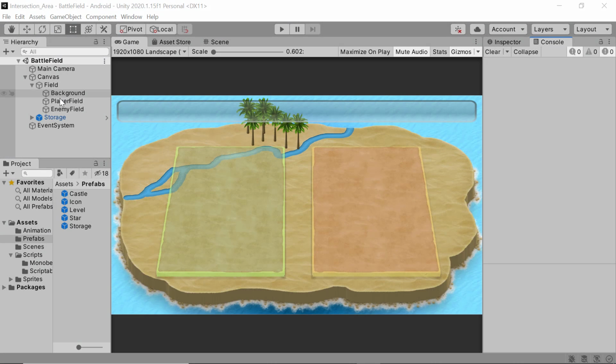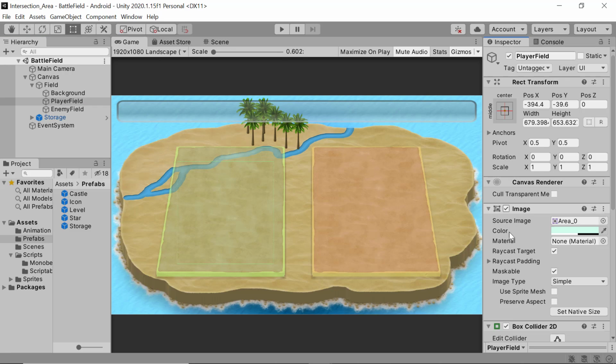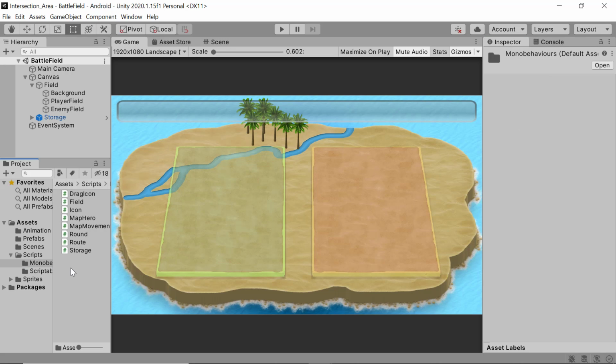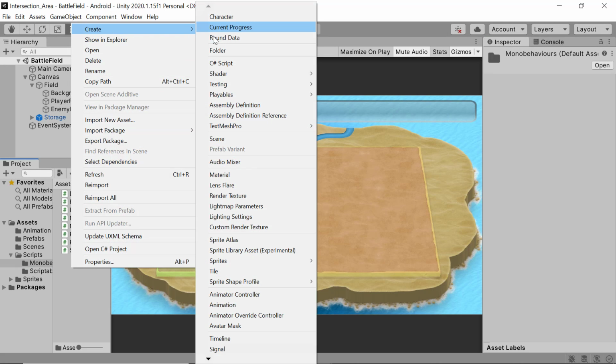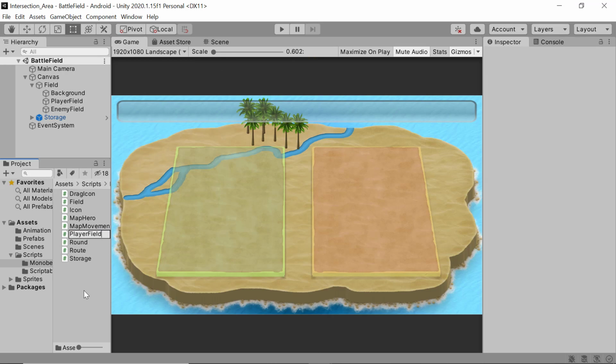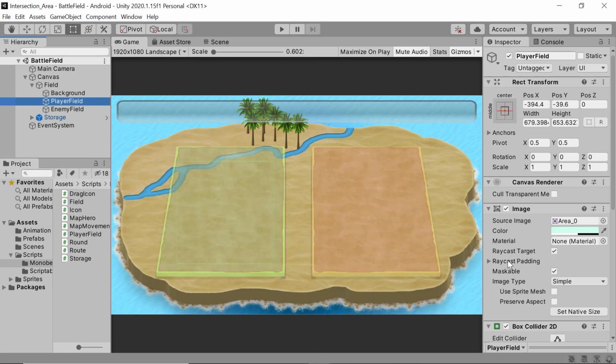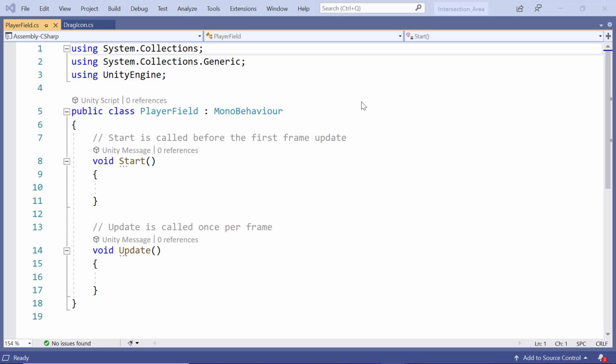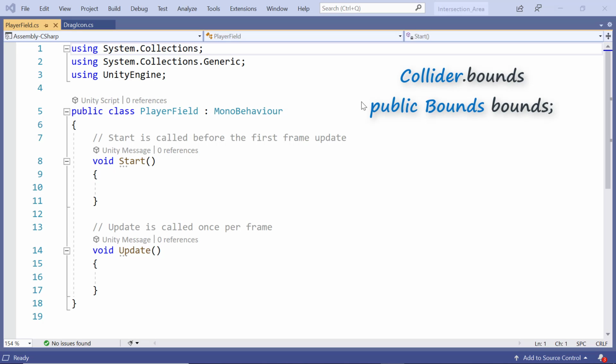Let's go for it. The player field object has a collider. Let me create a script that will manage the behavior of the player field object. Call it PlayerField. Add the script to the player field object. Well, the collider class doesn't have a method that allows calculating the intersection area. However, the collider class has a property that refers to the bounds of a collider. It is the bounds property.